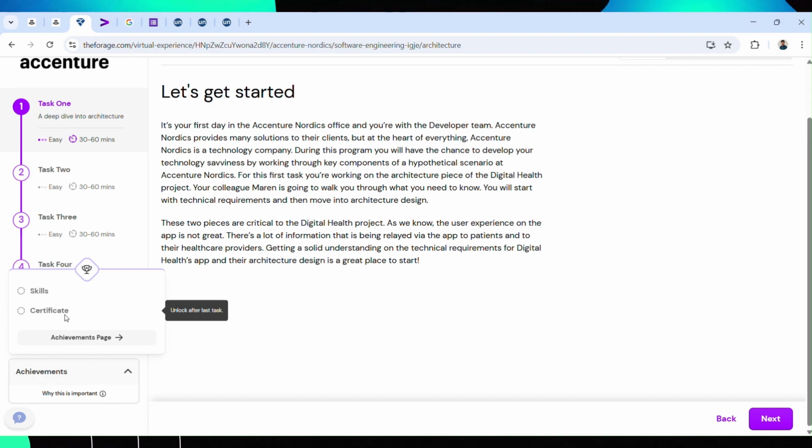So it is very important to highlight this type of certificate on your LinkedIn profile or resume. So enroll fast and complete it.